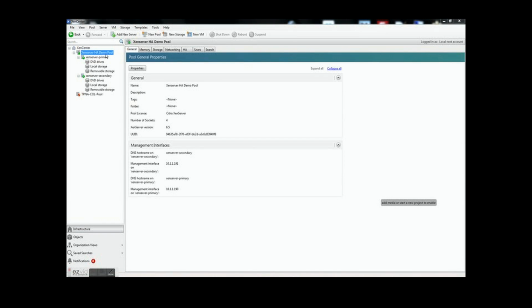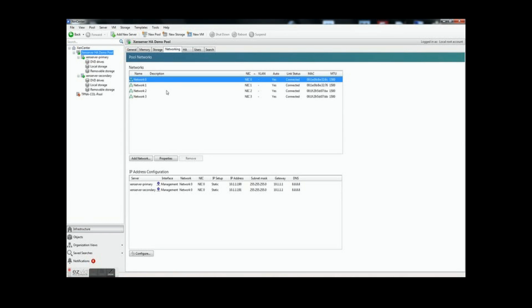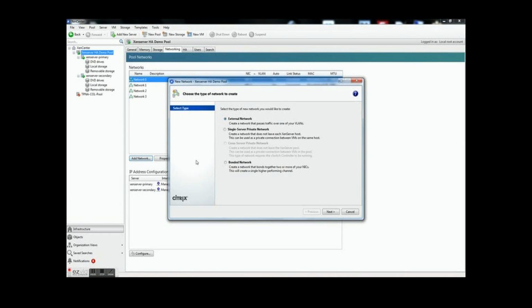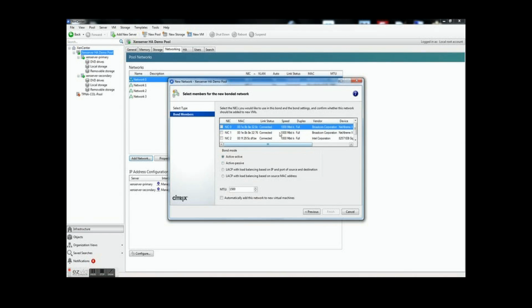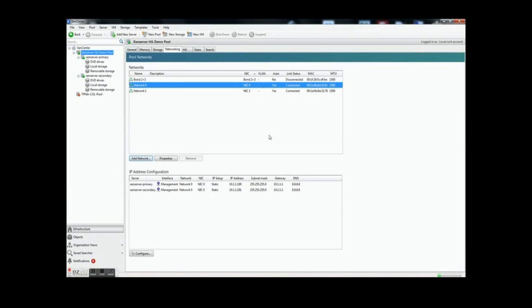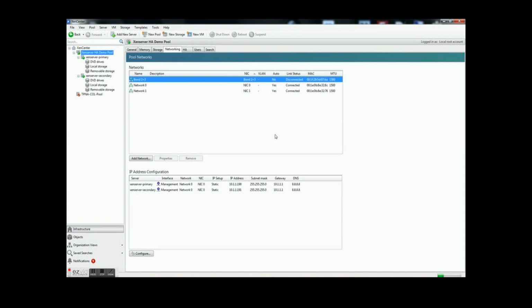Let's go to networking now in this pool, and we're going to create a bonded set of ports for replication. We'll go ahead and choose ports 2 and 3 as per our diagram. We'll leave the defaults. And in a second you'll see there the bonded 2 and 3 ports are now bonded together.